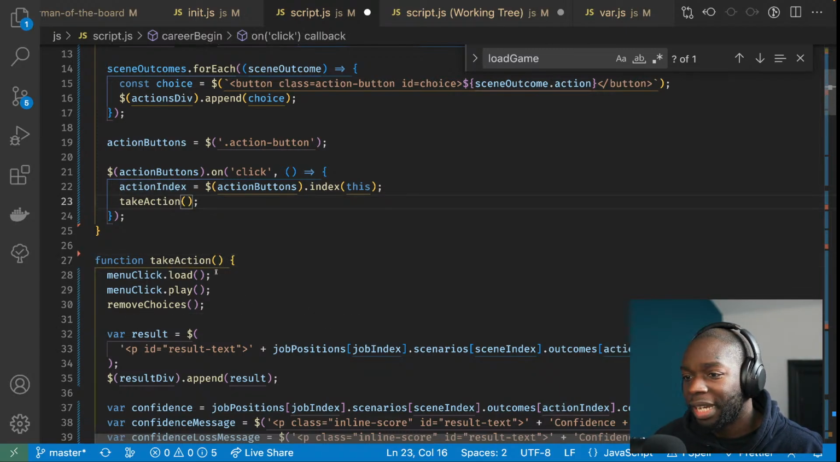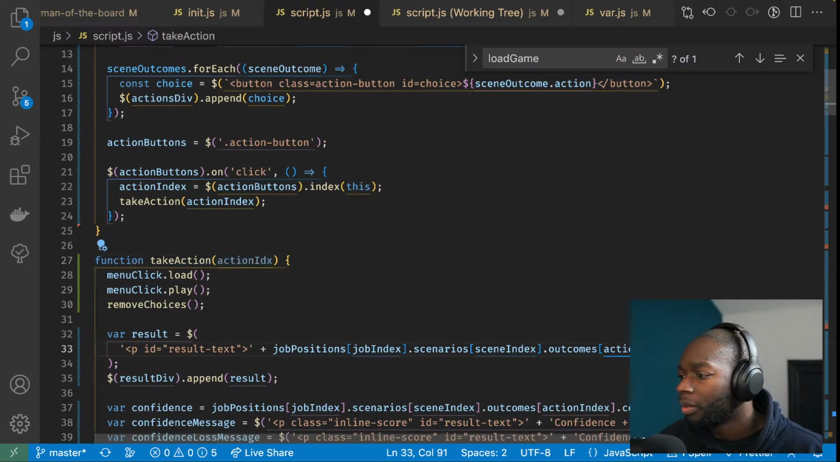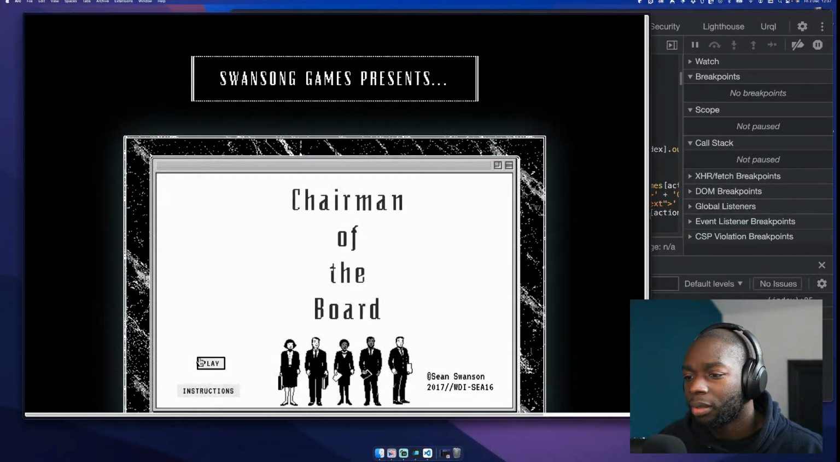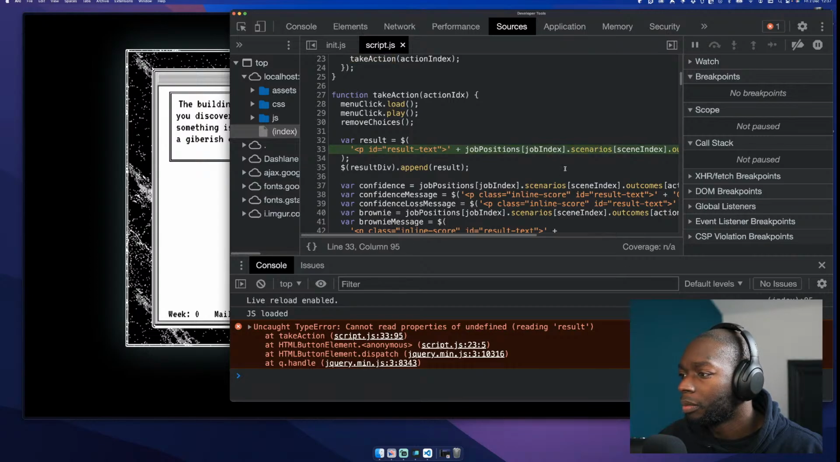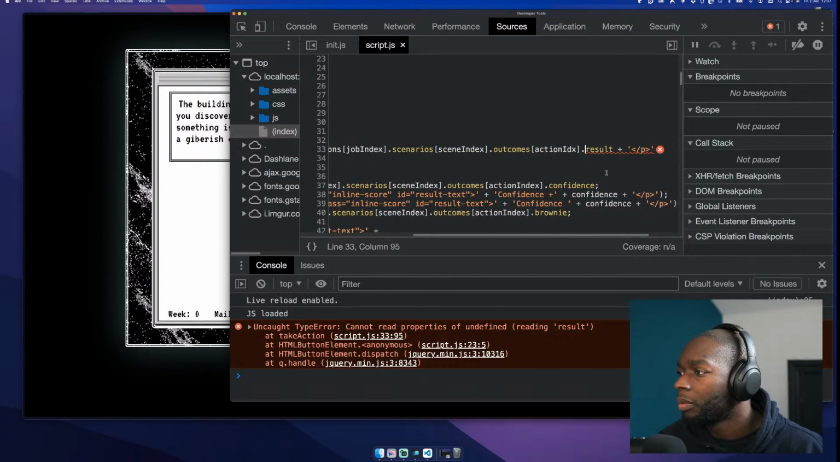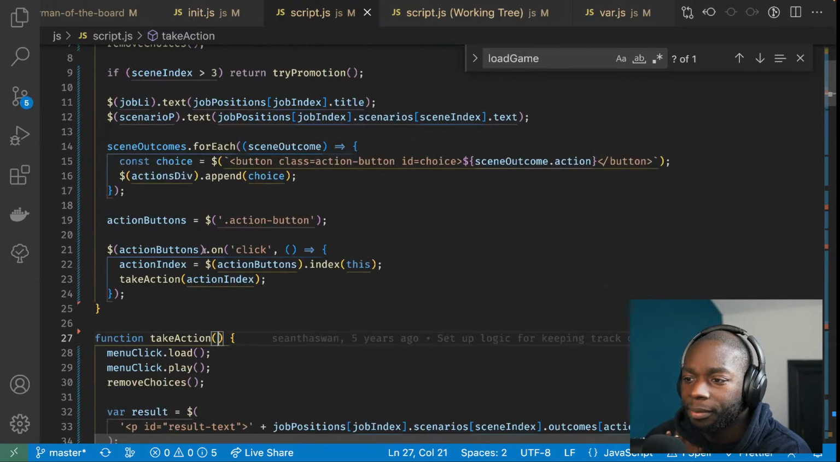I guess I could change the terminology. Action IDX, like so. See what that does. No, still the same issue. Okay. Why does that happen? Action index.